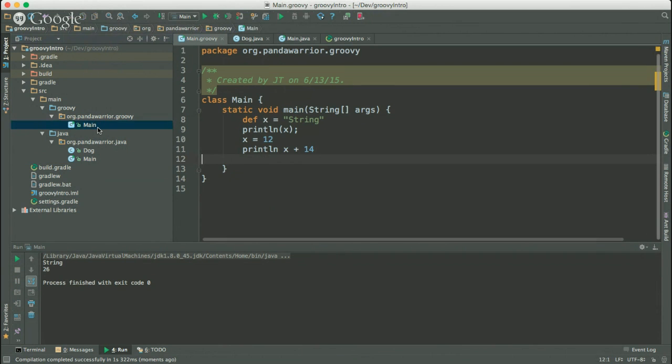Okay, so one question: can we use Groovy? Can we use a Java class in Groovy? Of course we can. Let's try it. So let's do it. Dog new dog.